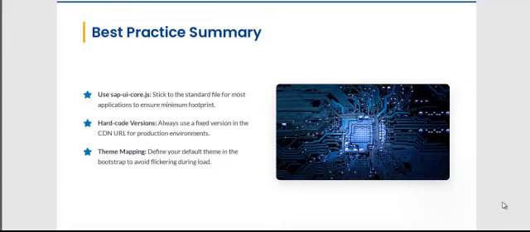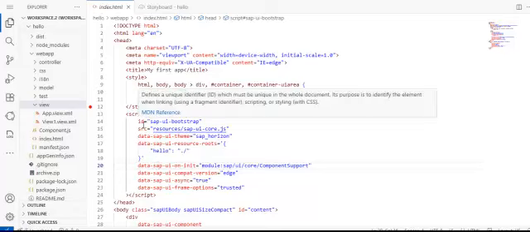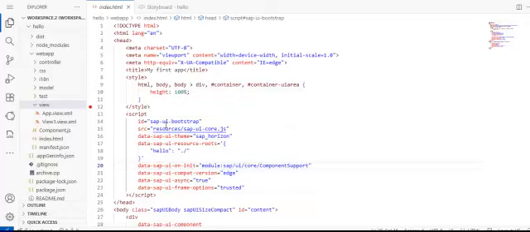So just quickly I will show you the Bootstrap file in our application. The Bootstrap file is in a script tag. So the ID. This ID must be exact for the framework to initialize properly. The src tells the browser where the SAPUI5 core library is. It can be a local path or CDN.